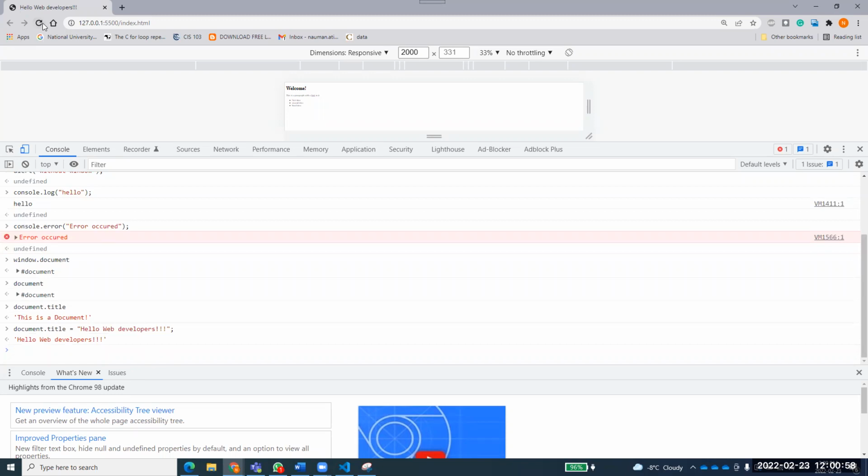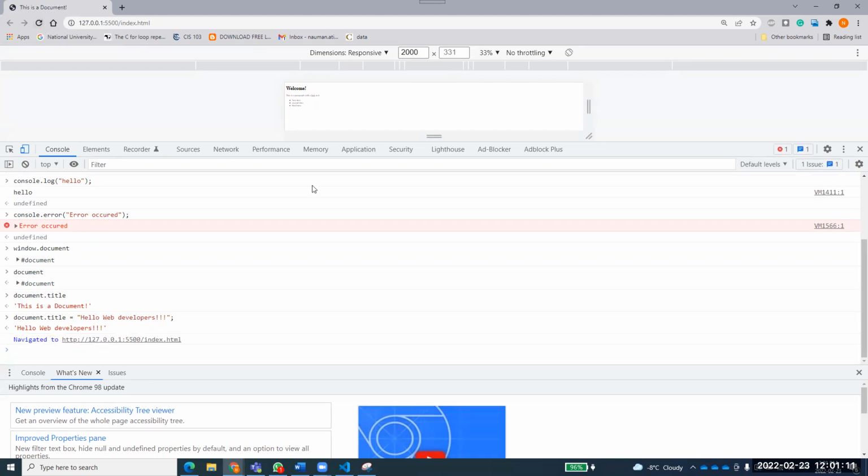Now, if I refresh this document, will I get this title or will I get the old title back? Anyone? Old title comes back. That's wonderful. The previous one, the old title. Why? Because this is all that I am doing, and when it is navigated to the document again, of course, the old title will appear. So I hope you are understanding that this document is so very important that we can play with it, and we can access all our HTML elements and everything by using this document.